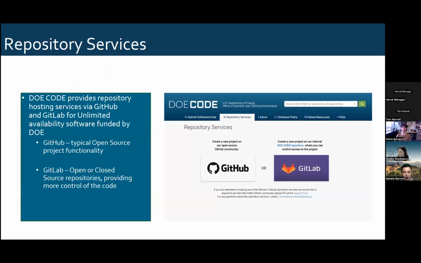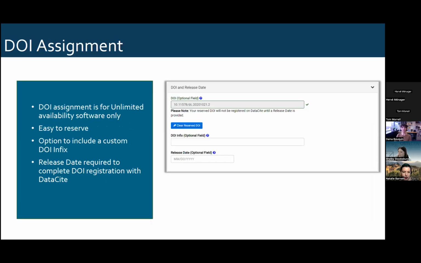Next slide, please. So these are some of the repository services we offer. We have GitHub and GitLab for the unlimited availability software funded by DOE. So either one of those options people can use. Next slide. So DOI assignment, that is only for the unlimited availability software.